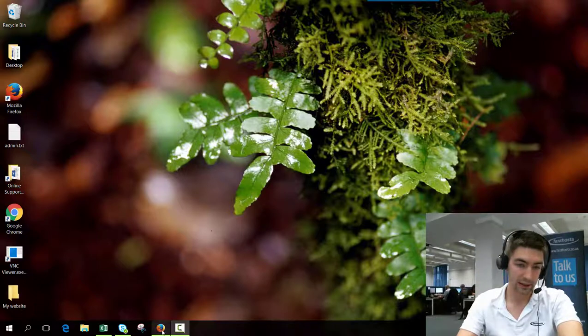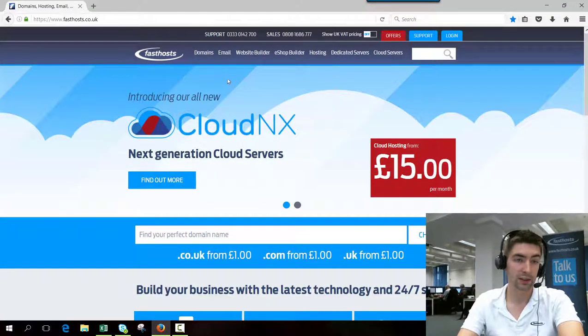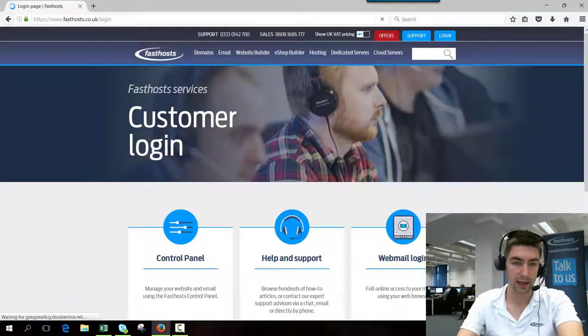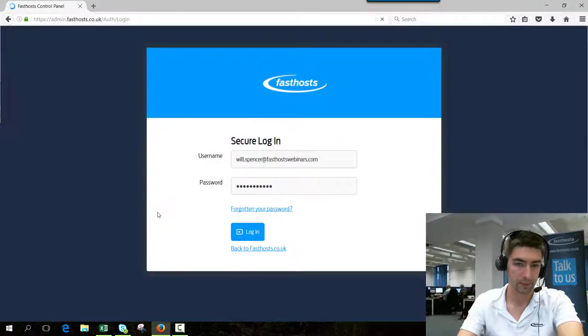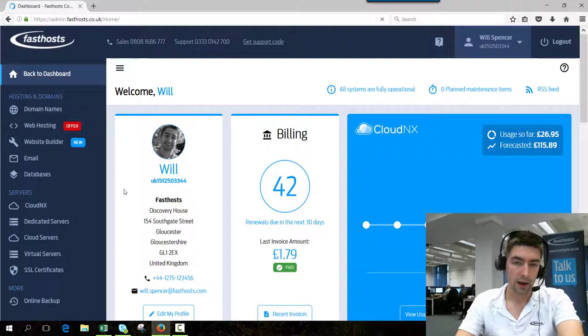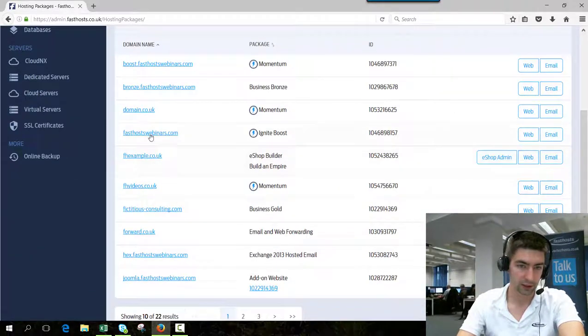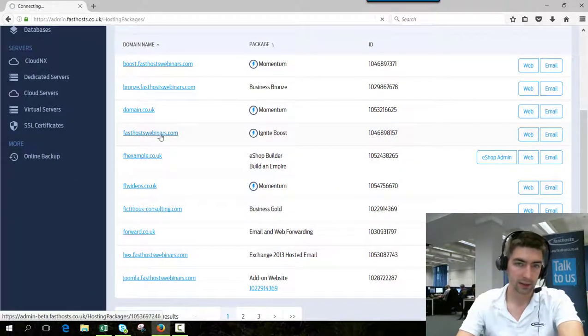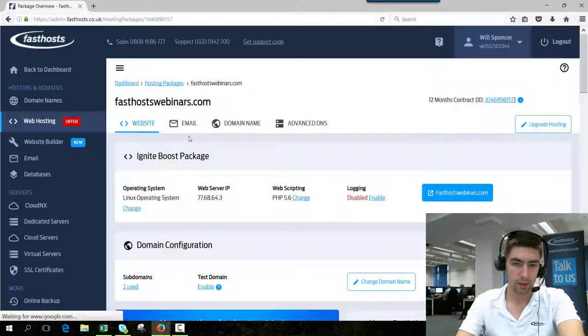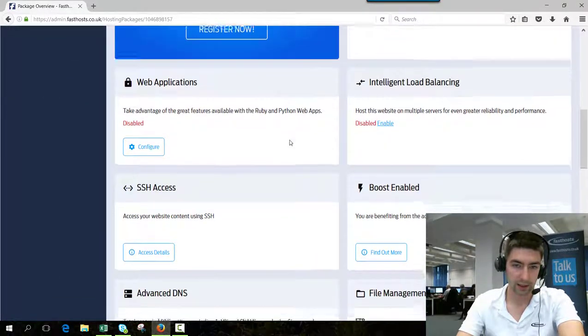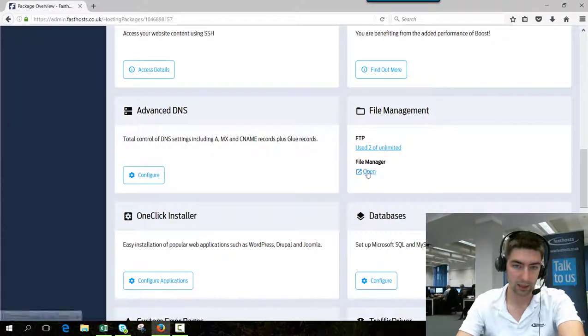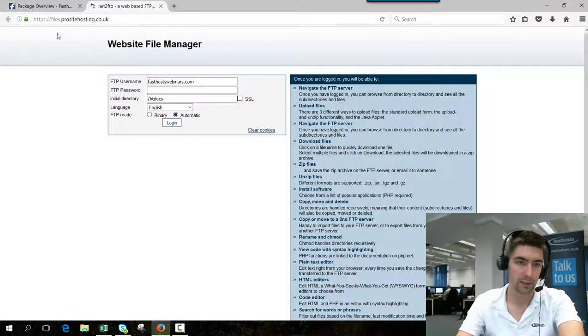So to access it, we can start by going through our control panel. Go to fasthosts.co.uk, go to the login area and then log in using your usual username and password. And from here, if we go to website hosting, we're going to see a list of all our packages, and I'm just going to go into the fasthostswebinars.com package here. And we can open the file manager by clicking open on the file management tab, and that should open in a new tab. There we go.